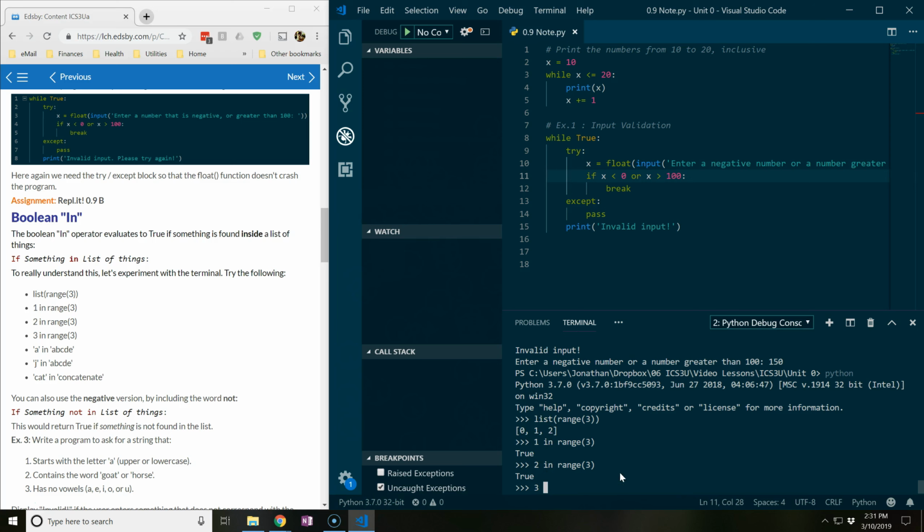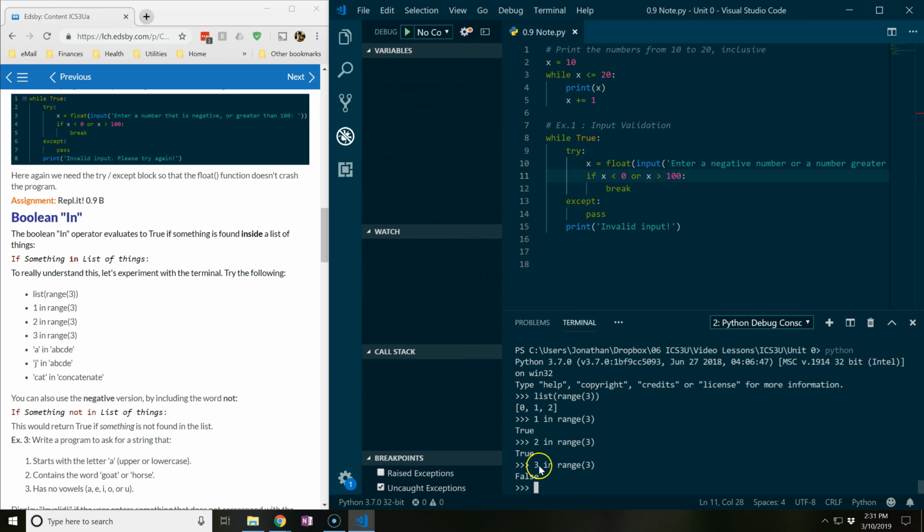But if we say 3 in range 3, well, we know that that's false because the number 3 is not inside that object because range 3 stops at 2. Starts at 0 and stops at 2.